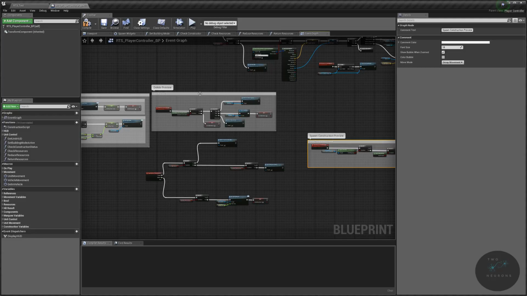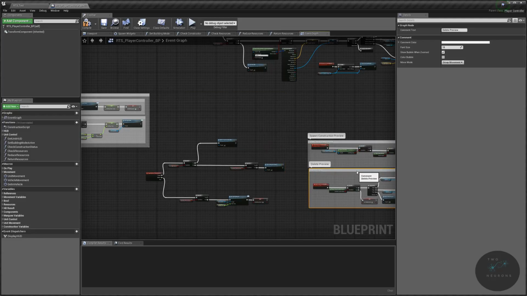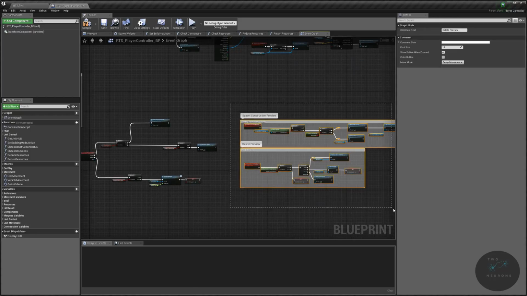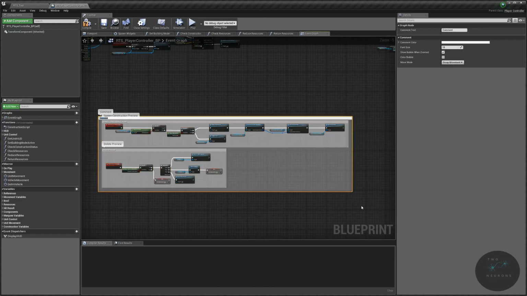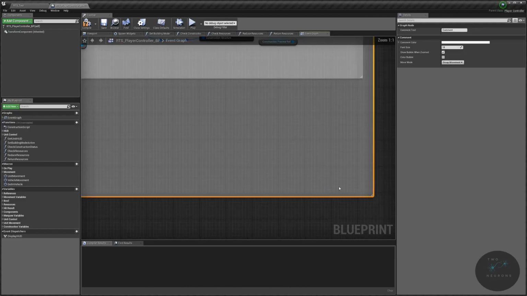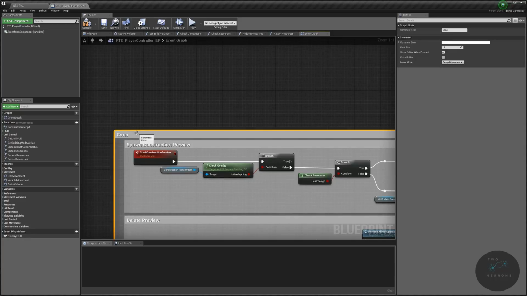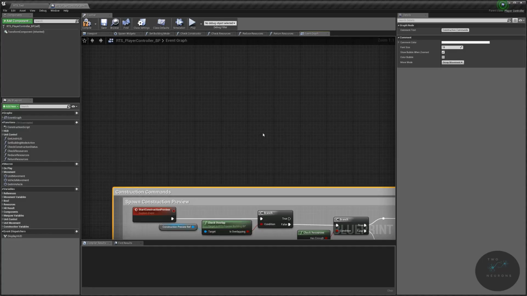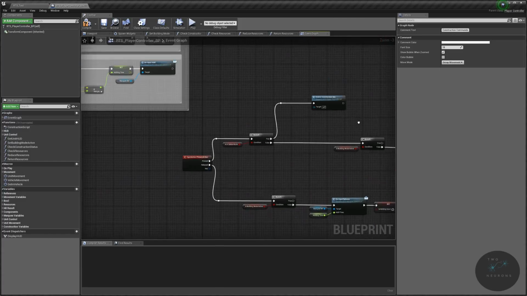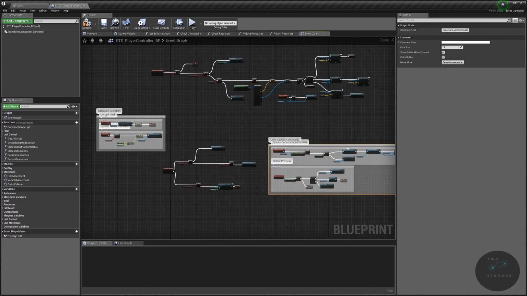which I've now just accidentally shrunk there. Sorry about that. We're going to drag that down there, and we're going to group these in another comment. So these will be our construction commands. There we go. So we have our marquee select, we have our construction commands, and we can start making this just a little bit neater again.